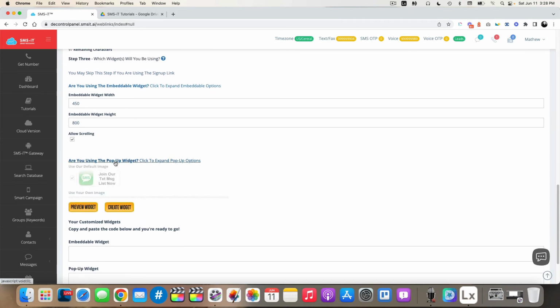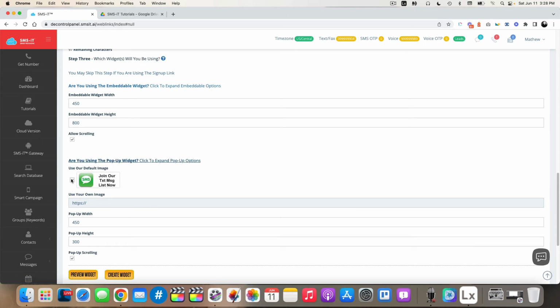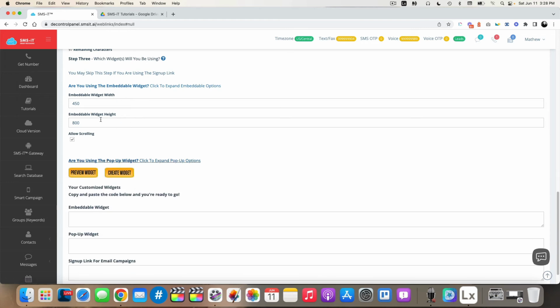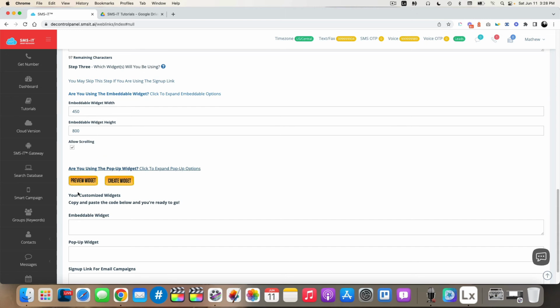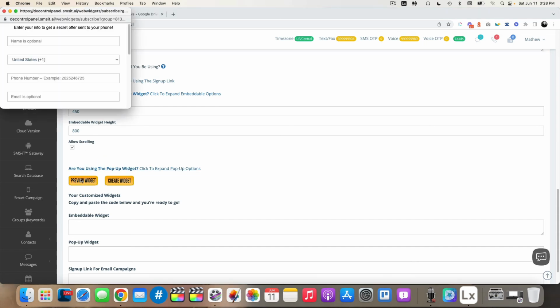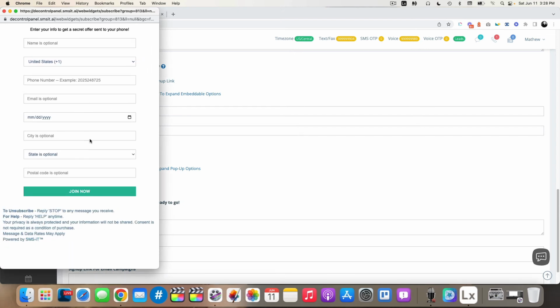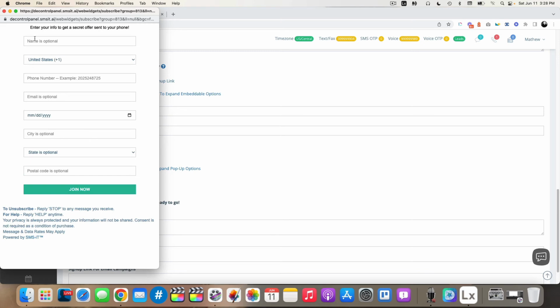Down here, if you're going to use the pop-up widget, you can use their default image here in SMS-iT, or you can create your own cool image like a clickable button. Instead, if you uncheck this, you could just put your own image link there. In this case, I'm going to just choose the embeddable widget. Now, if you want to take a peek, you click on preview widget, and then you can see here's what it looks like. So here's my 450 by 800 widget, shows everything in here.